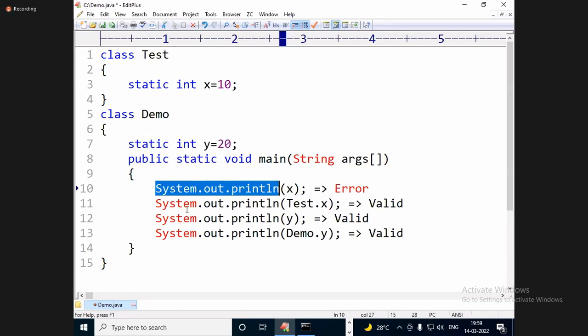So in this case, error comes. Because if you write x, it will search for x in the same class. Same class, x is not there, so error. Test.x means it will search for x in the test class. y means it will search for y in the same class. It is there, that's why valid. Demo.y means it will search for y in the demo class. It is there, valid. So first line error. But if you remove this line, then all of these are executed. Okay.